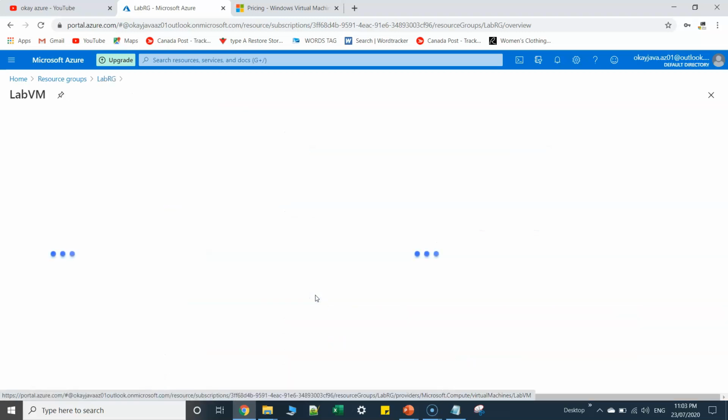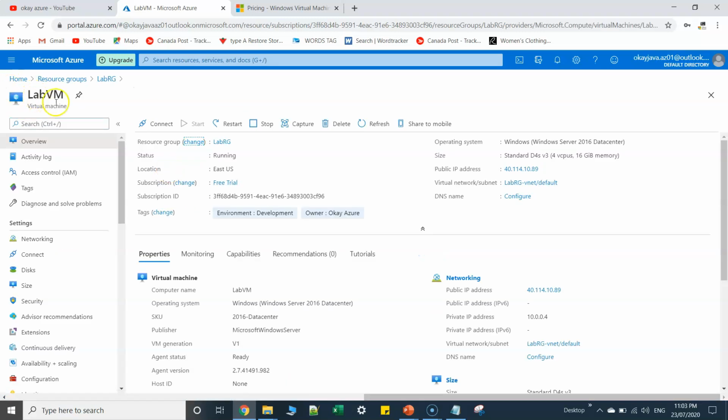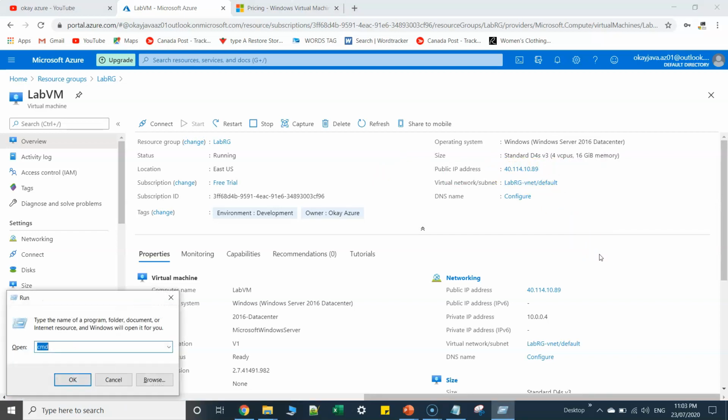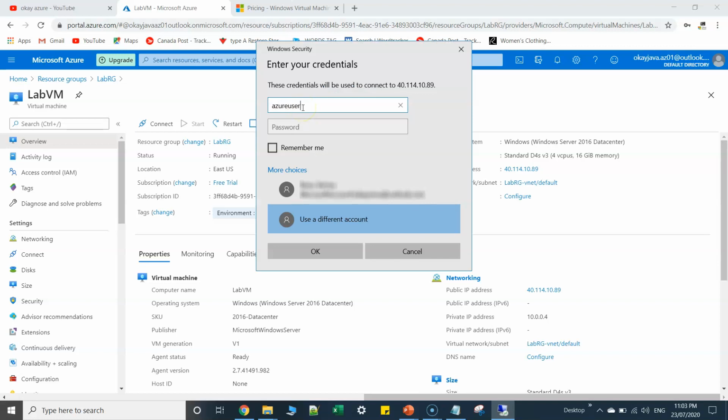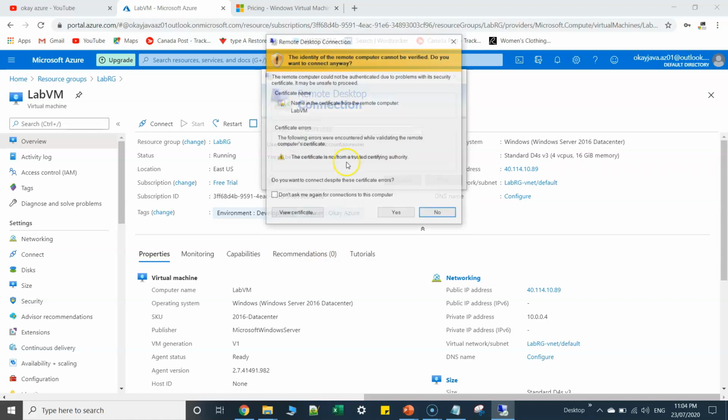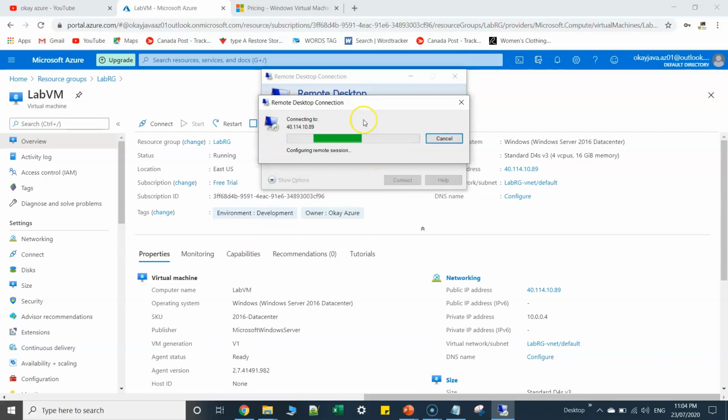Now let's go and click here because I need the IP address of this particular VM so that I can RDP. So here you can see this is your public IP address. So now you can make use of this IP address to access or to connect to your virtual machine. So I will just do mstsc. Okay. Here I'll put the IP address. Click on OK here. So here I'll put my Azure user and the password which I created. Let's go. Yes.